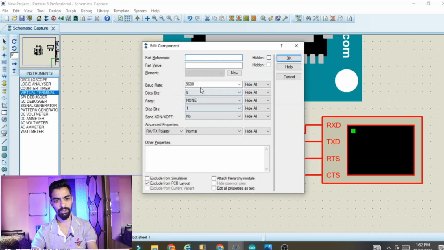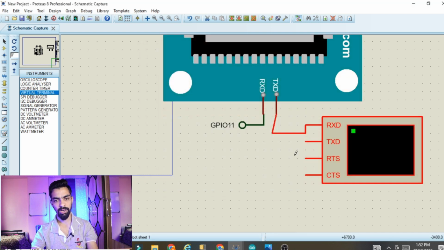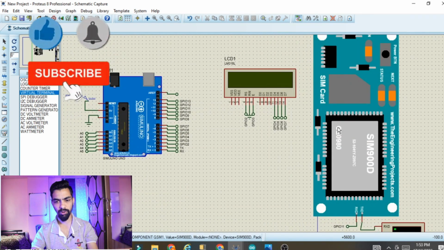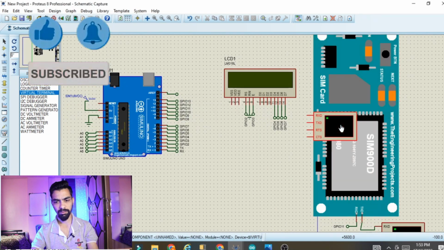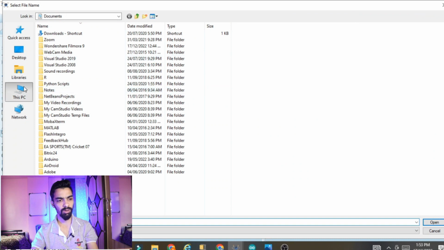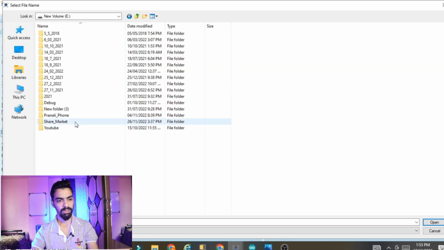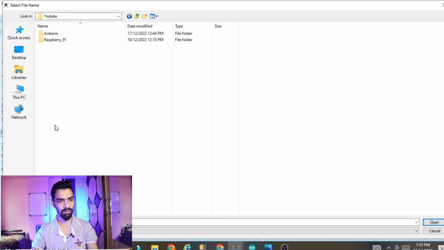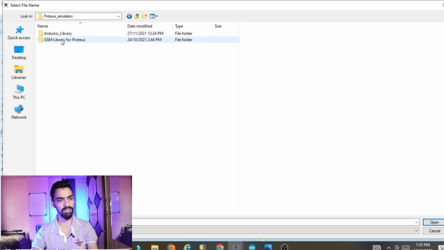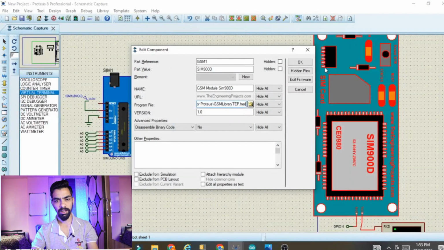Double click on this virtual terminal, make sure your baud rate is 9600 and click on OK. Then after that double click on the GSM module. Here you have to load the hex file of the GSM module. So go to the folder, then go to my downloaded folder from my Google Drive link. There you will find one GSM folder. Go to that folder, Arduino, then industrial plant, and here Proteus simulation GSM library. Go inside this folder, you will find the hex file. Click on this hex file, click on open and click on OK.